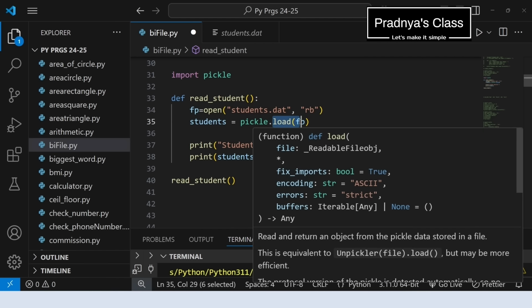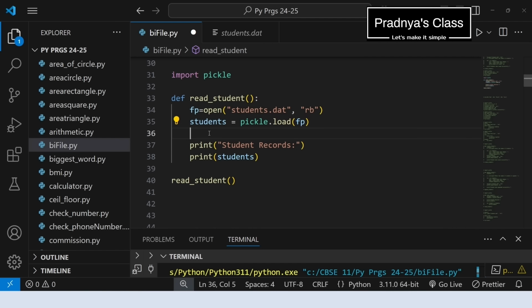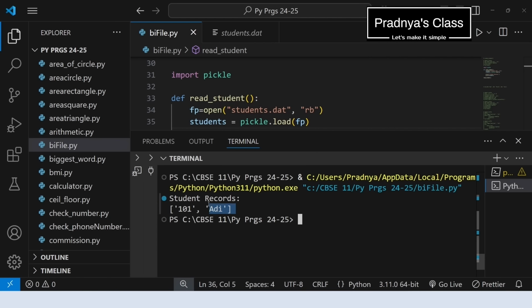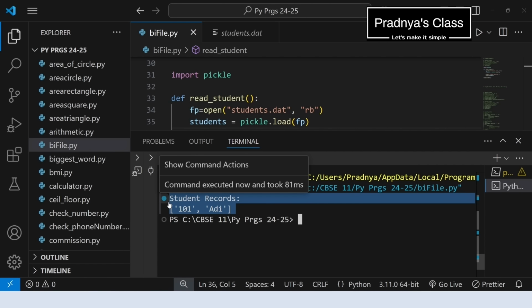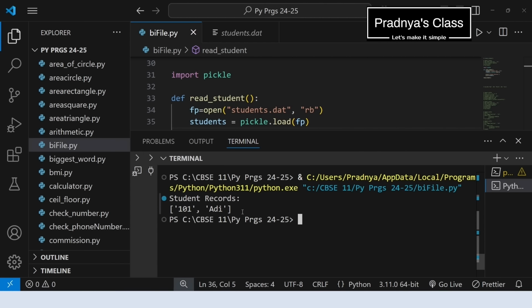Using the load function we are loading the content of the file and storing it in a variable that we are printing. Let's execute and check the output. From the output it is clear that with one load function we can read only one object. That's why only one list is getting read. But we want all the records. Then what can we do?